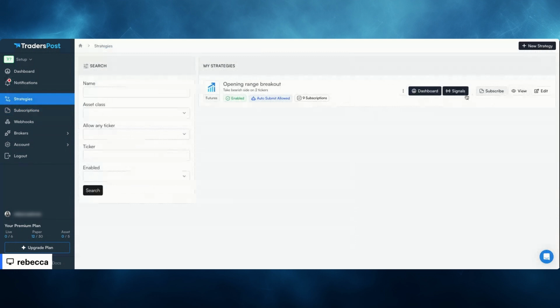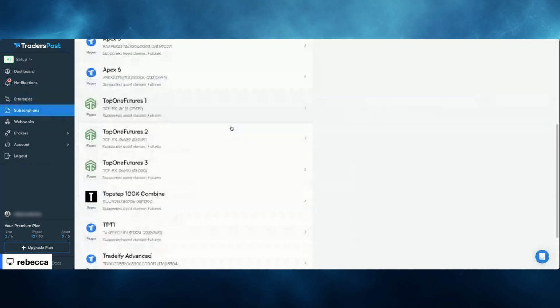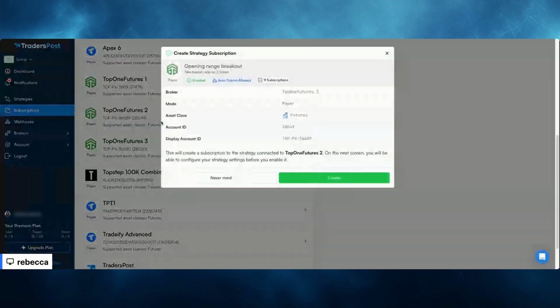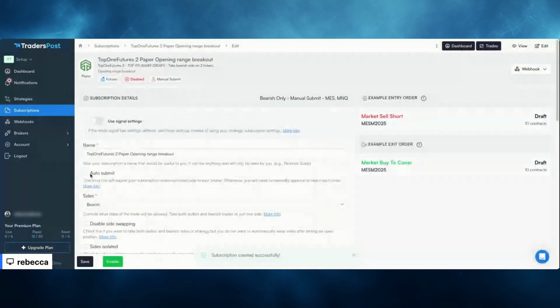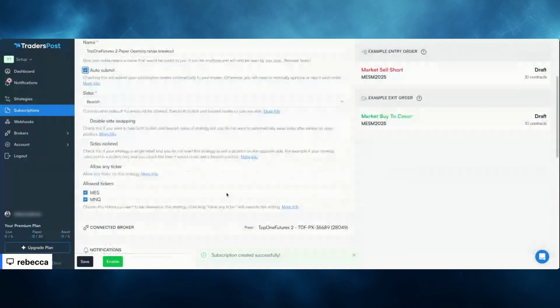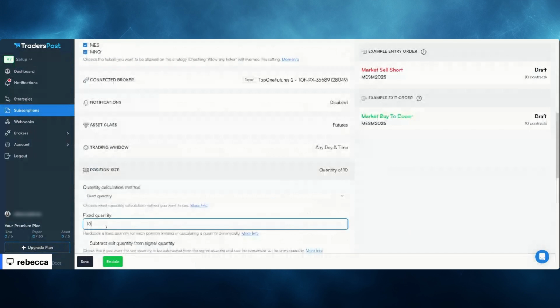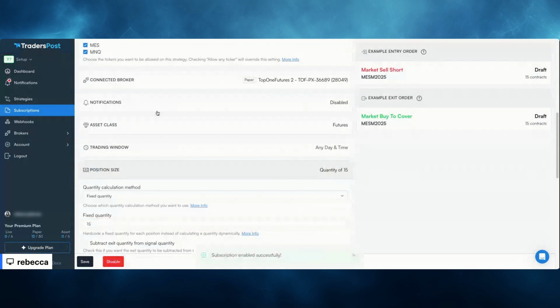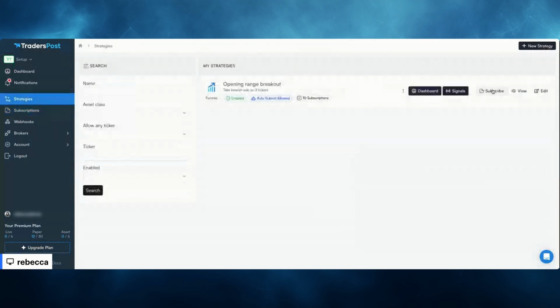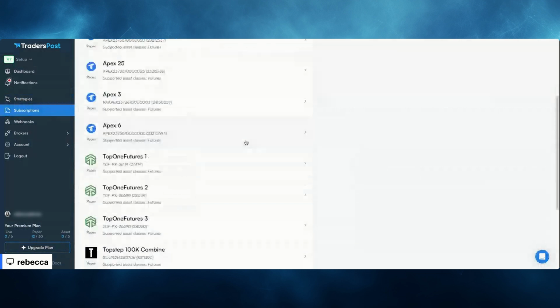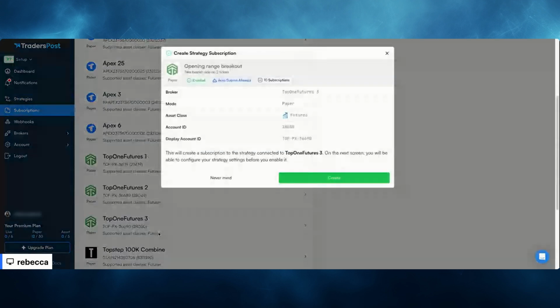So now let's do subscribe, and then we want to do Top 1 Futures 2, create, auto submit, bearish, 15. Can I just press enable right away? Yes, you can. Instead of save and then enable? Okay. Yeah, it probably should say save and enable, because that's what's happening. That makes more sense. So then strategies, subscribe, and then there we go, create.